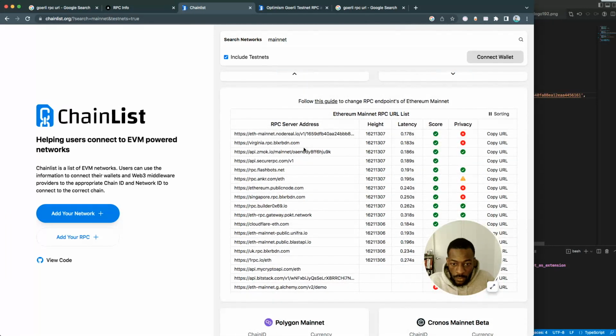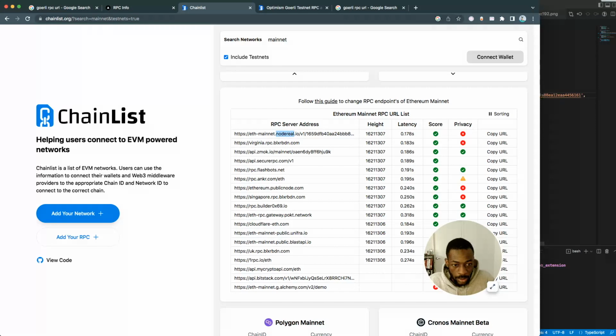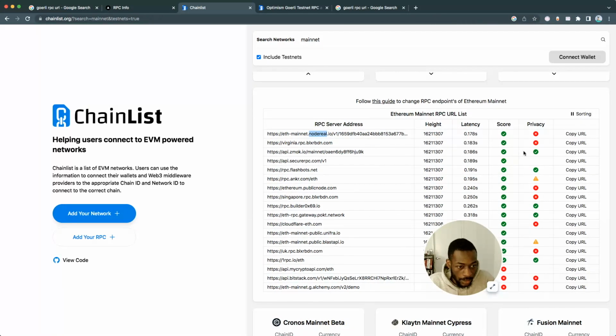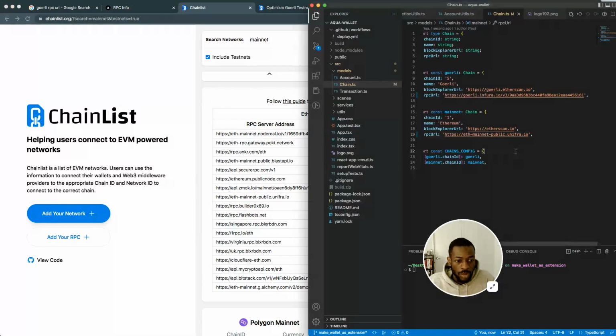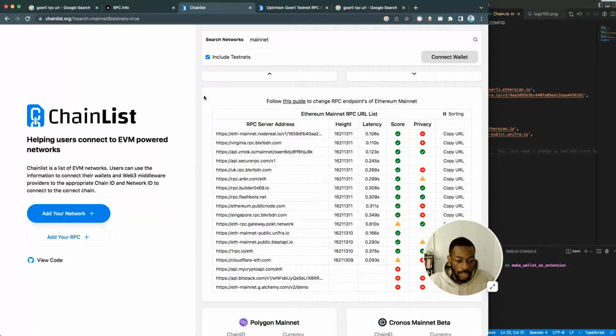And you can see there's a lot of RPC URLs, so you can use any of these ones. Again, usually you want to pick one that has low latency, good score, and maybe even privacy. Now, the problem with these URLs is that they might go down from time to time. So one of the best, most reliable ways to get a steady RPC URL connection is using Infura.